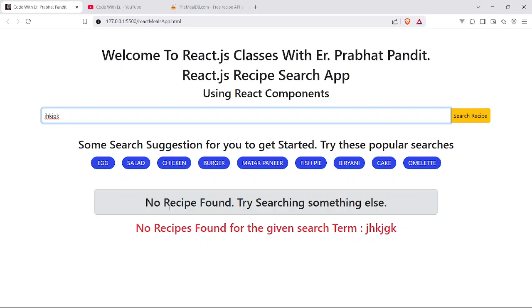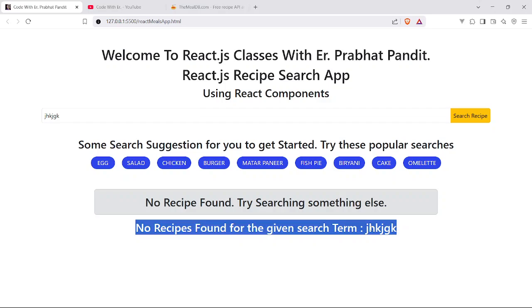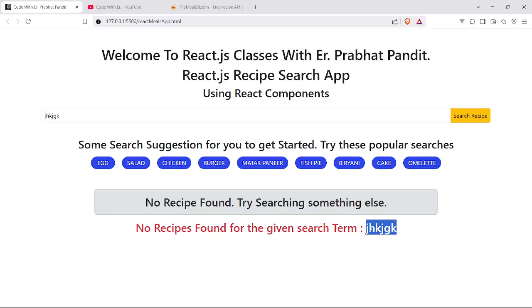You can see, boom guys, no recipes found for the given search term. Here I have also shown the term by which the user searched for the recipe name.